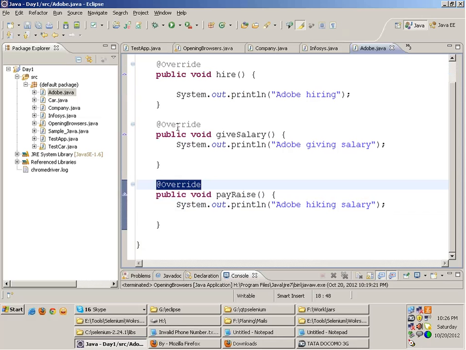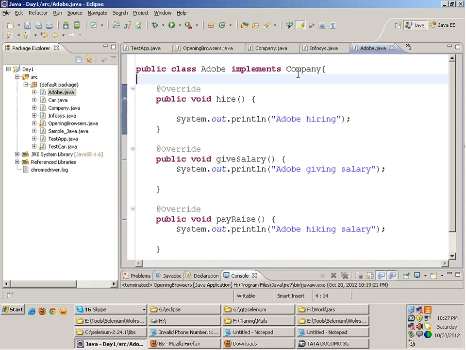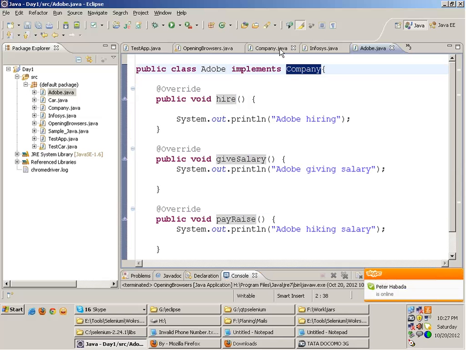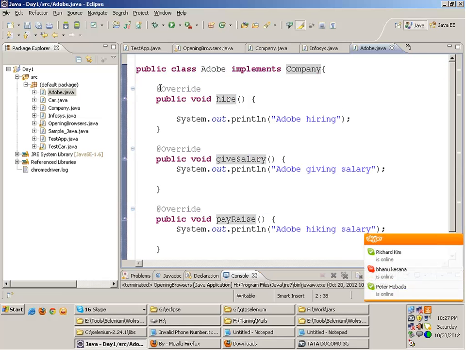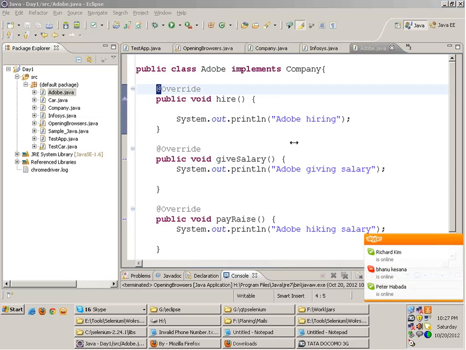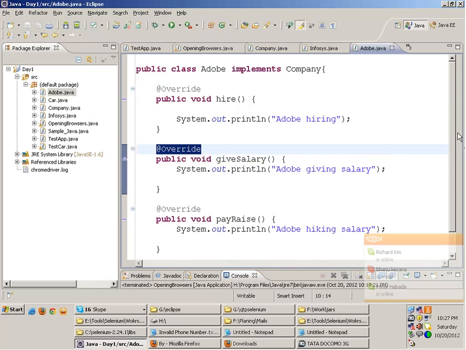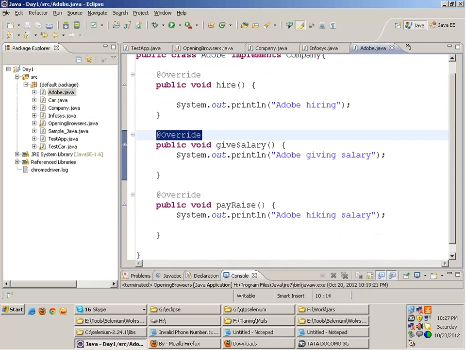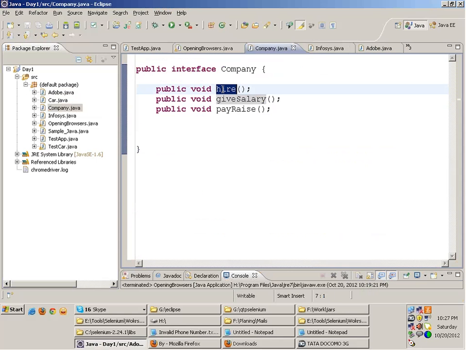These auto-generated @override signs, you don't have to worry about them. They just tell you that these functions are coming from the company interface. If you delete them, that's also fine. This is actually known as function overriding, the whole process. That is, the function comes from the company interface. That is the parent. Company is the parent to Adobe. So we have got 2 companies, Infi and Adobe, which are implementing the company interface.